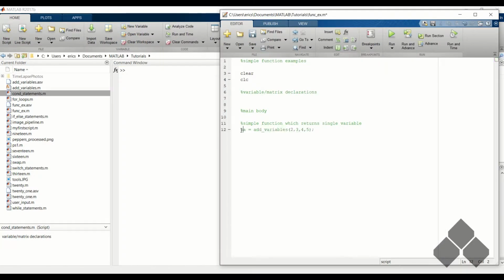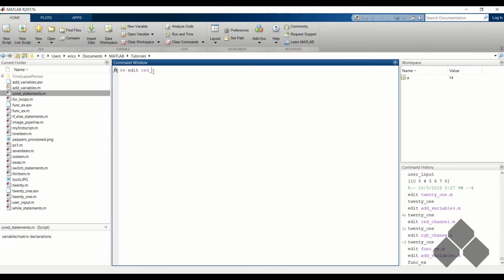I'm going to comment this first example out first. This example is going to be a function that returns a matrix. Let's go ahead and create the function for that. I'm going to call it red channel. What this function will do is we'll pass in an RGB image, and it will return just the red channel of that image.